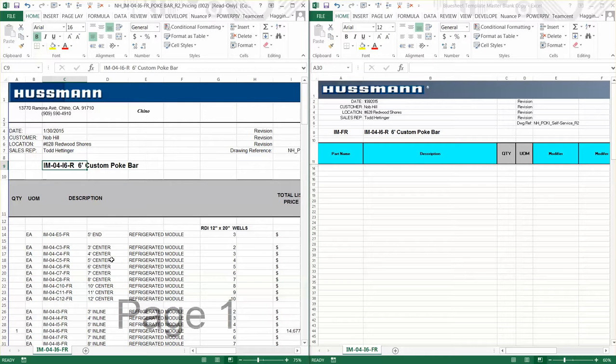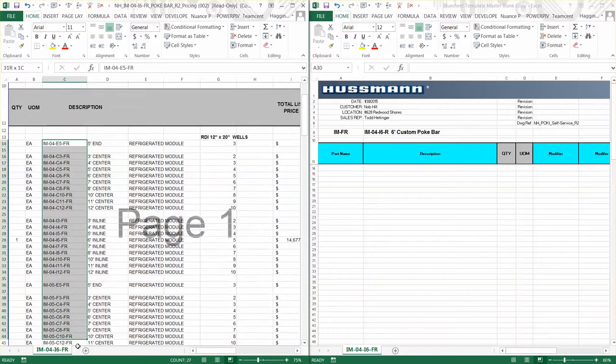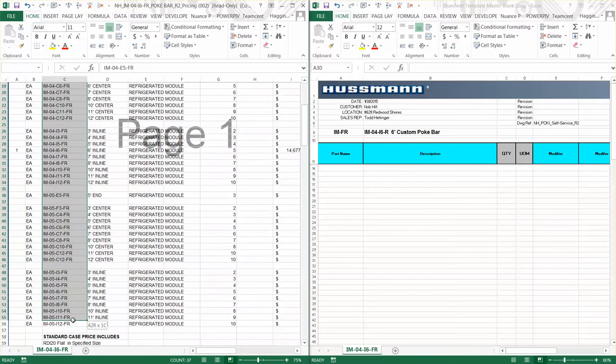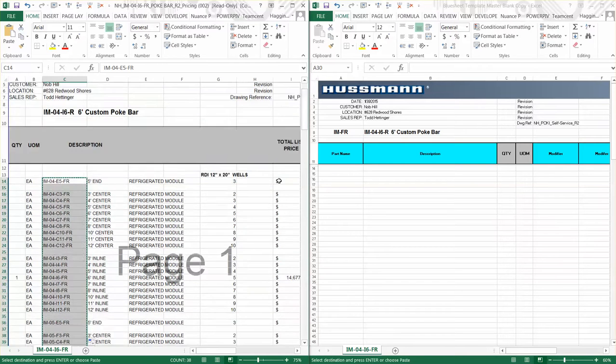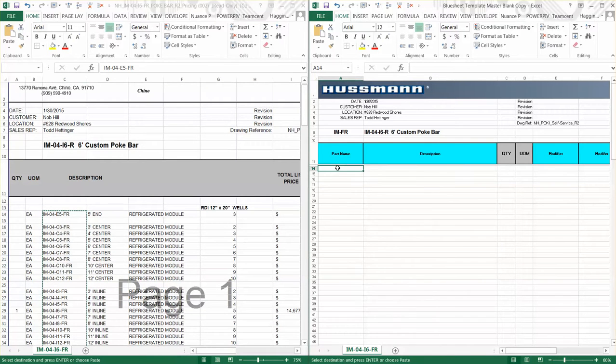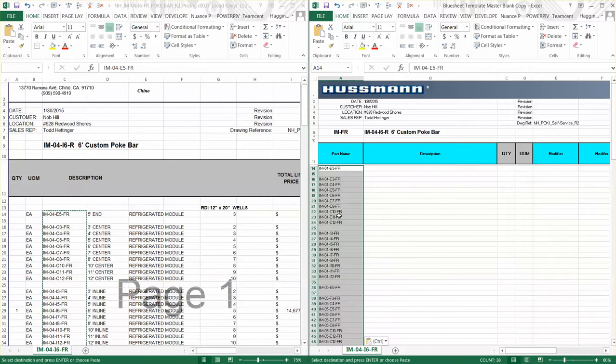So the way the macro works is the part number becomes the parent in the HPC. So I'm just going to go through and copy all of the part numbers first, and I'm going to copy and paste those into the new one. Note the macro works such that the first line has to be on line 14. That's where the macro will start reading this, and it goes from there. So that's why you have to put it on line 14 and then in column A.